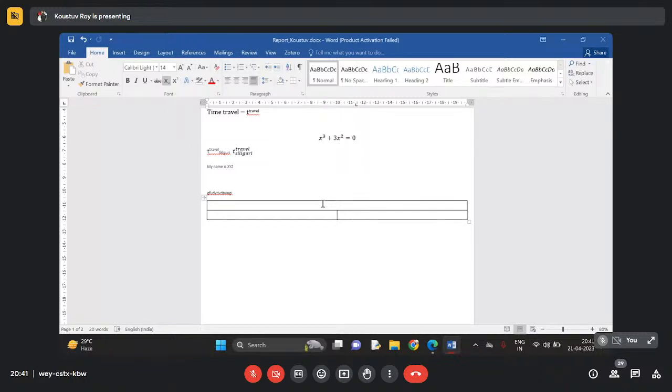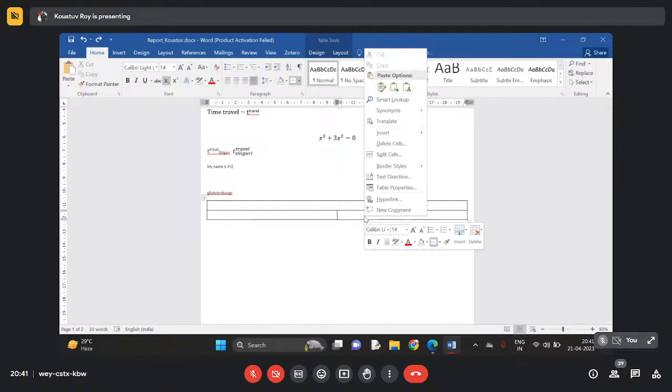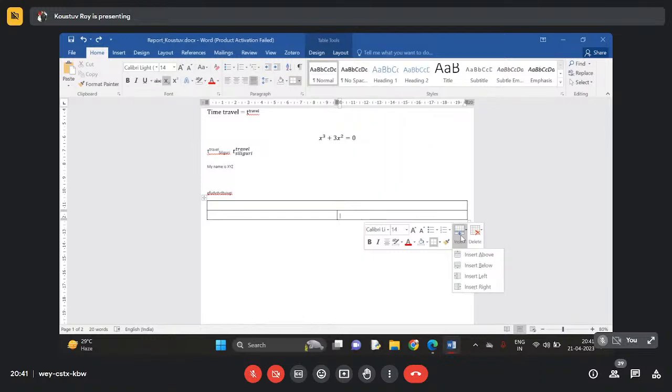Now, it is also possible that you have, for example, only two columns available, but you want three columns. How do you put an extra column here without deleting this table? In any of the cells of this table, click on it, then right click. When I right click, you see there is an option, insert. If I click on insert, there are options showing to me.